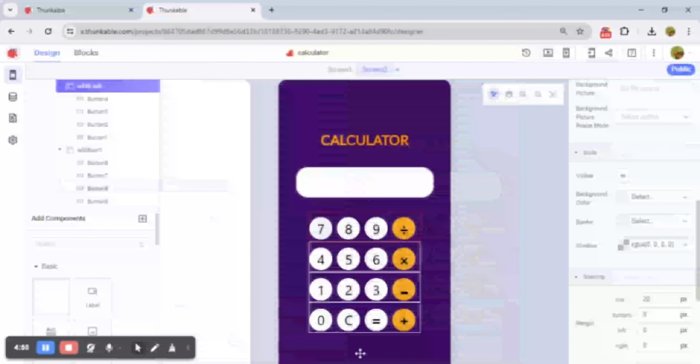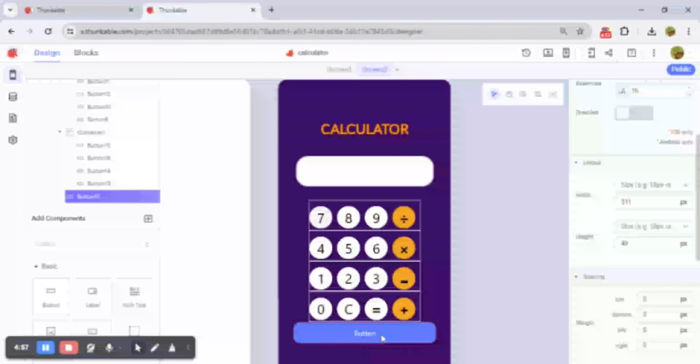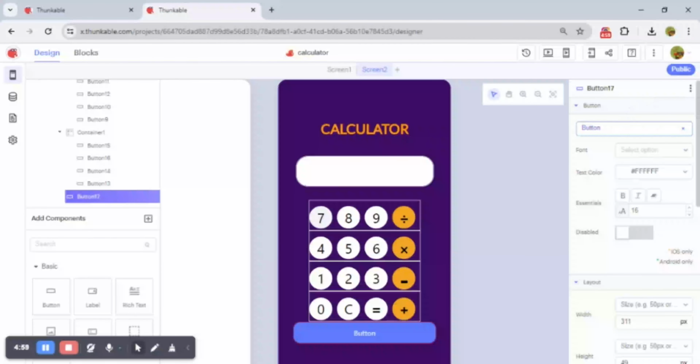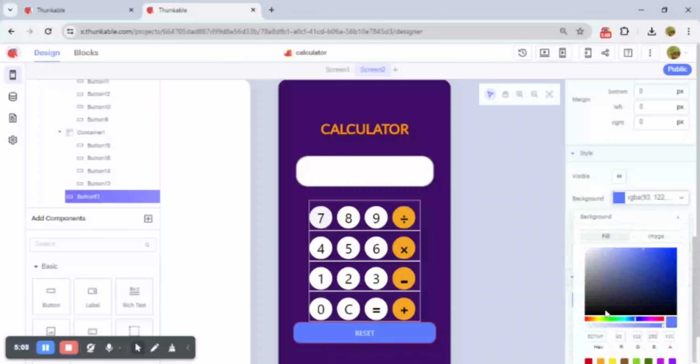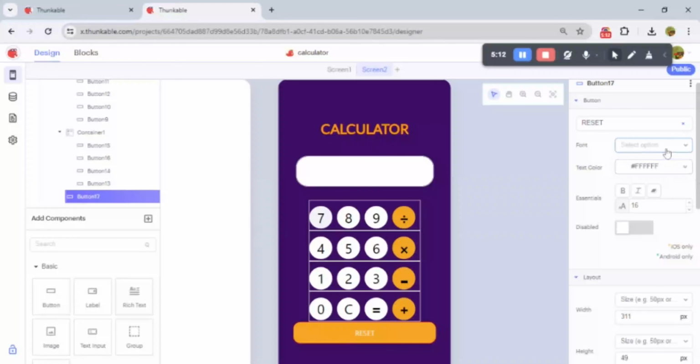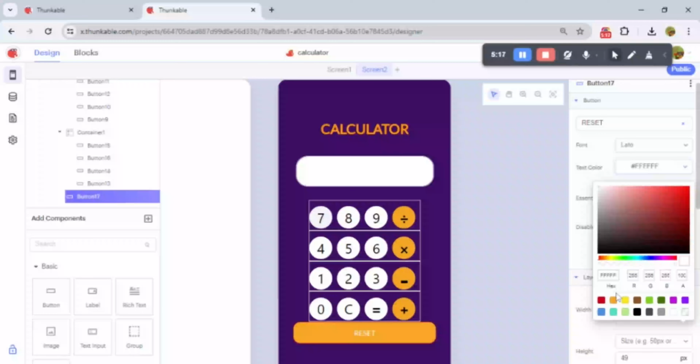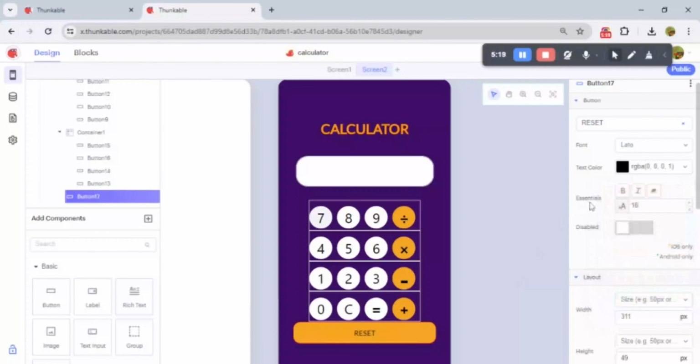We will be adding one more button down here, and let's name it reset, and then we will be changing its background color as orange, and the font is going to be Lato. Let's keep it black, and also let's change it to 30, and let's make it bold. Okay, let's make 20.